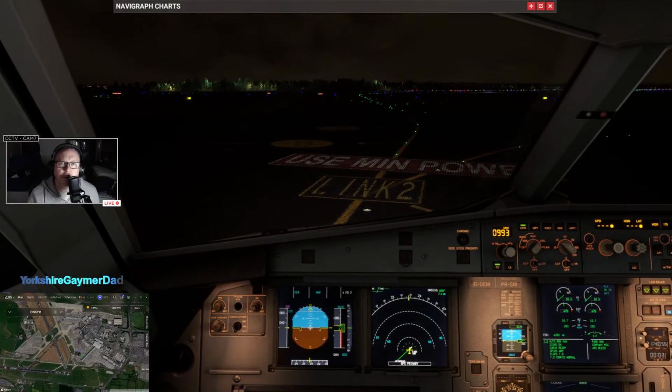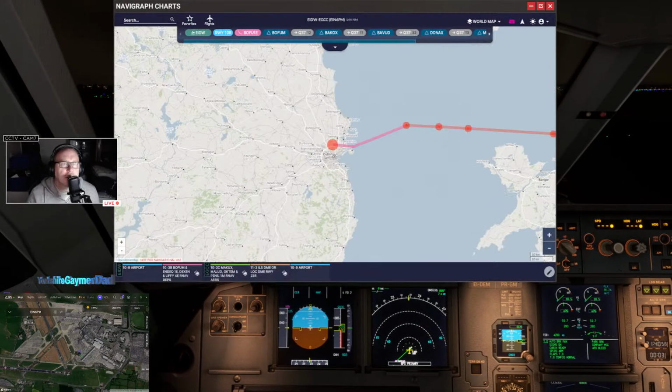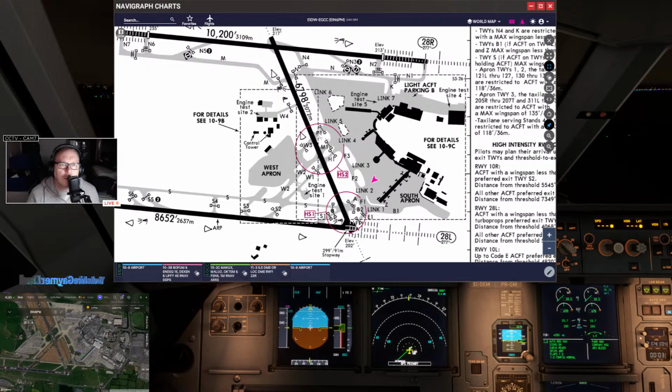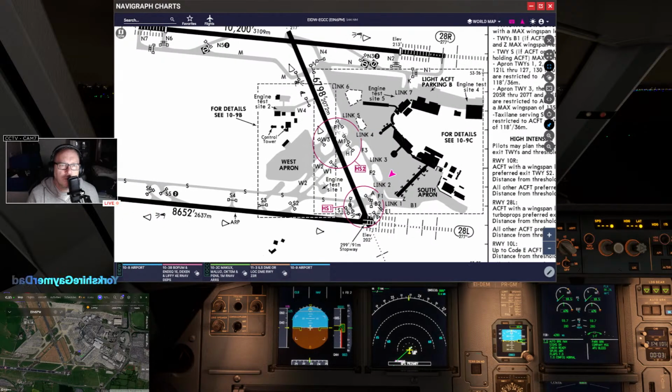Now I suspect... Let me just bring my charts up because I'm not sure. Oh, we have got charts up still. So we are here, so I think we'll be going link 2, Foxtrot, link 4. I think so. We'll see. Let's see what it says. I feel like this microphone's absolutely nowhere near my mouth in terms of you hearing me. Can you hear me alright?